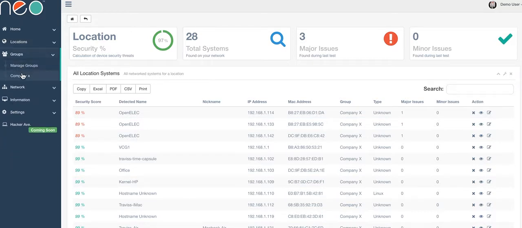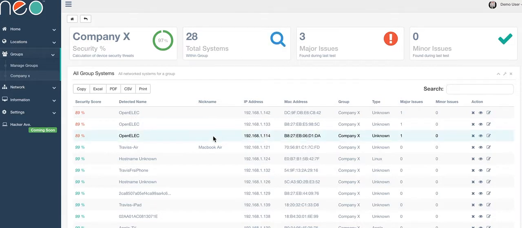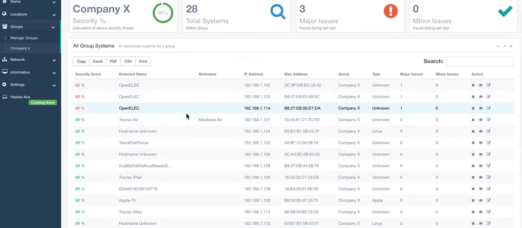Another way to group your clients is by groups. In this case, the group is comprised of the Aurora network, which is showing the same 28 total systems. And again, these are the 3 that have issues. Now you can take this data and you can copy it, export it to Excel, make a PDF report, or print it as you desire.